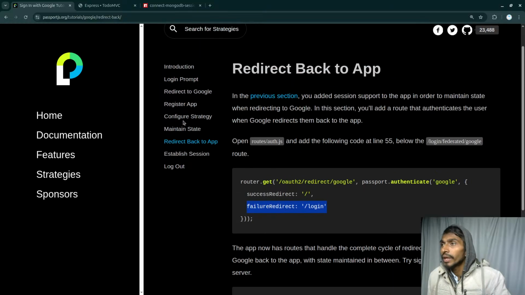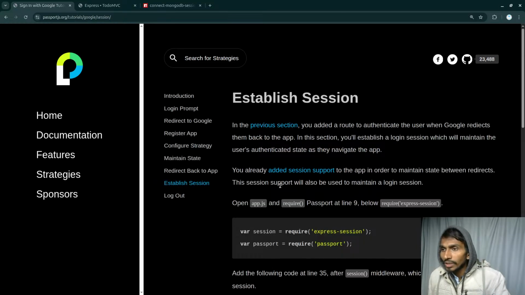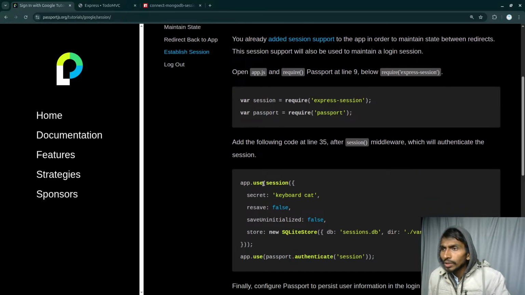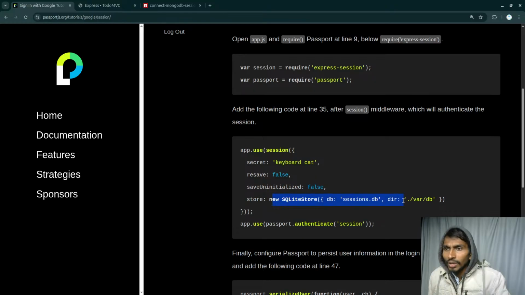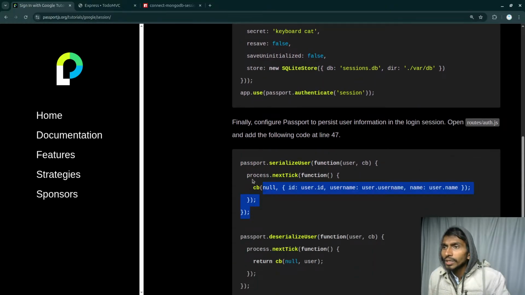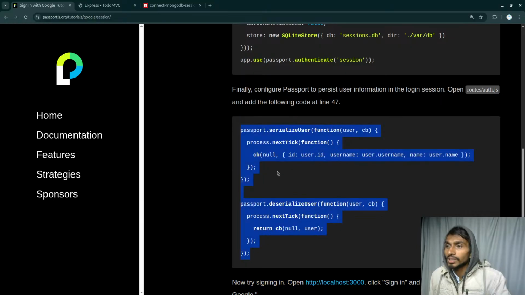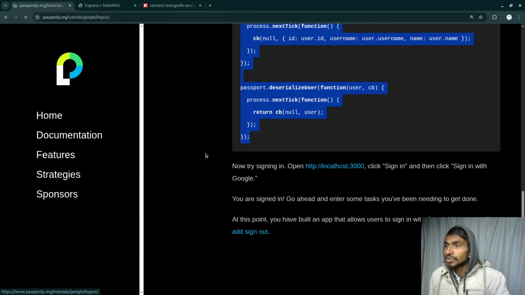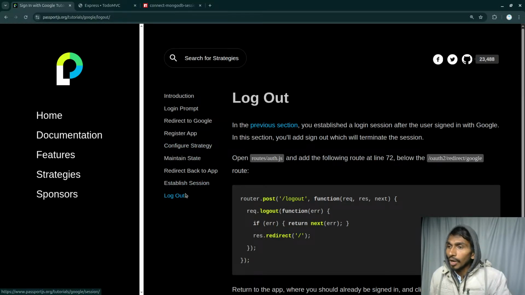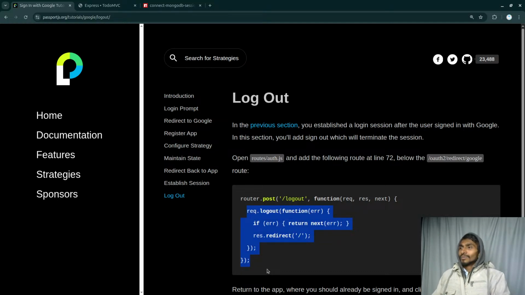And that's it, done. And lastly, you have established the session. What does this do? Passport, app.use session, keyboard key, SQLite, you are just simply using that over here. Fine. Serialization and deserialization is something that will be used in all the cases. And congratulations, you are done. Then you can use request.logout, and you will be logged out. Wow, amazing.